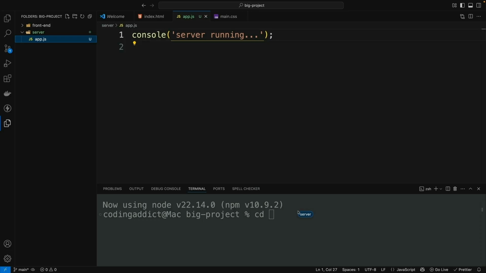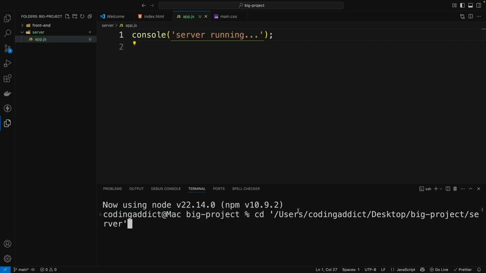Yes, of course, in this case, we can go with cd and type server, but it's my preference to do it this way, since that's my approach for big projects. And once I'm in the server, let's say I just want to quickly test it out. What do I do? I go with node app.js.